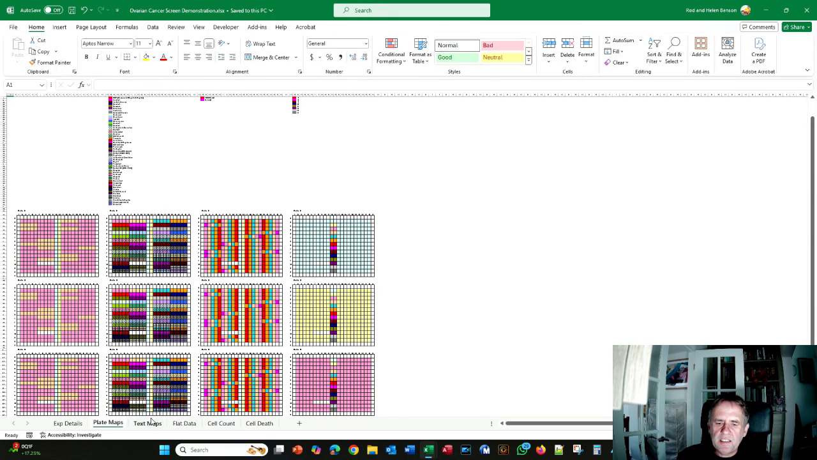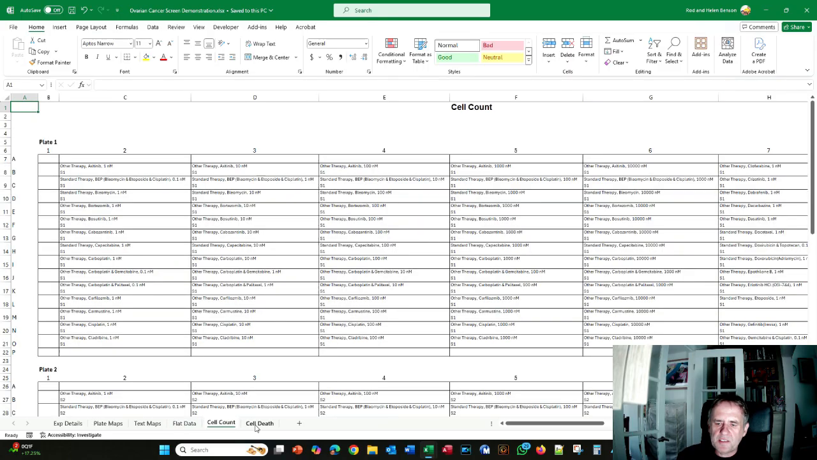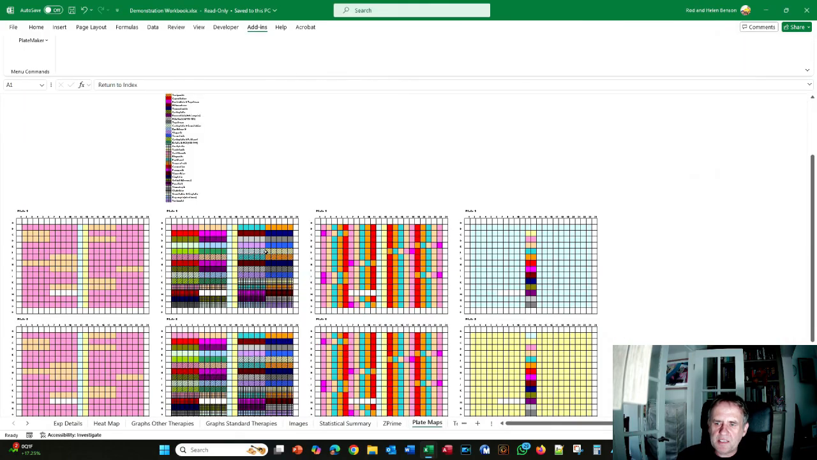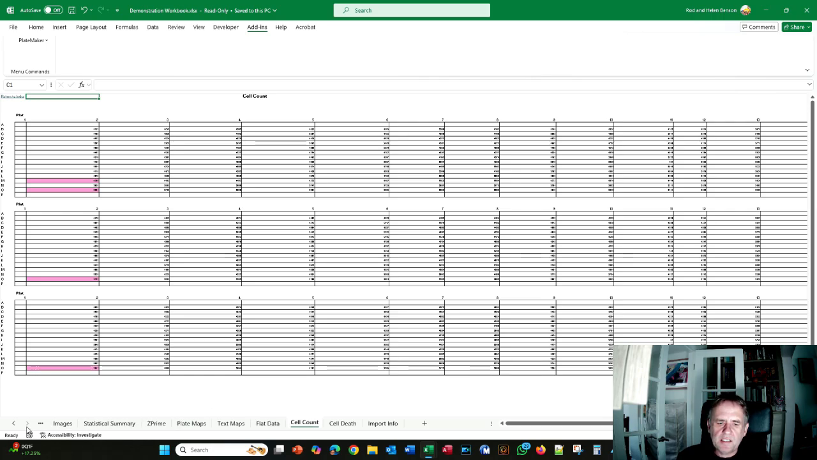You can see that the new workbook has the text maps, the flat data file, and the two containers where we're going to add our data. Whereas in the built workbook, obviously all this information is now complete. If we go to here, we can see the information has been entered. So the exercise today is to pretty much recreate this workbook.